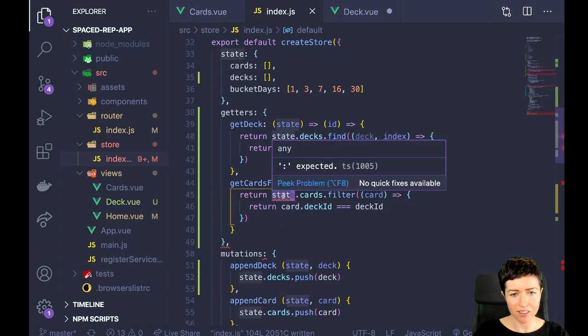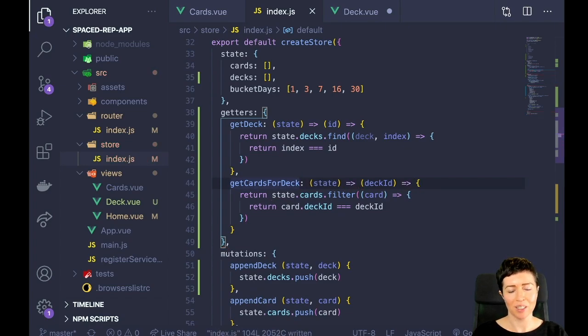State expected. Oh yeah, that's right. I'm so used to doing that. Okay, so I think this will work. And that should filter just the cards I want for a specific deck. Of course, I have a lot of old cards.